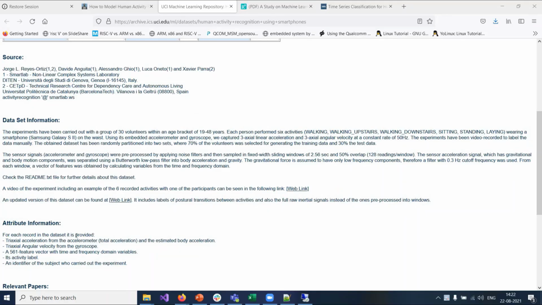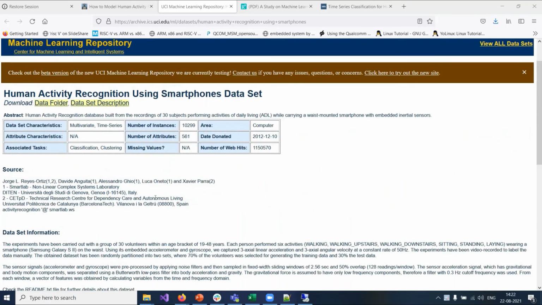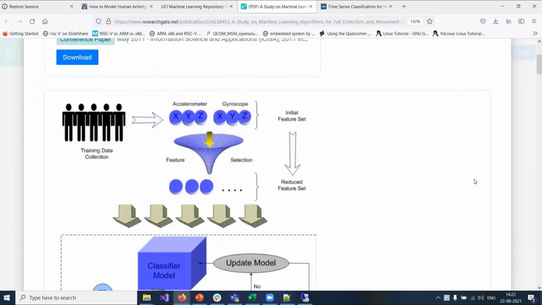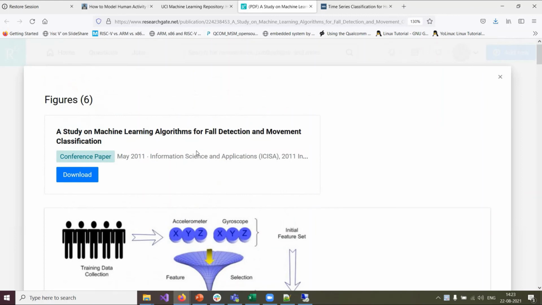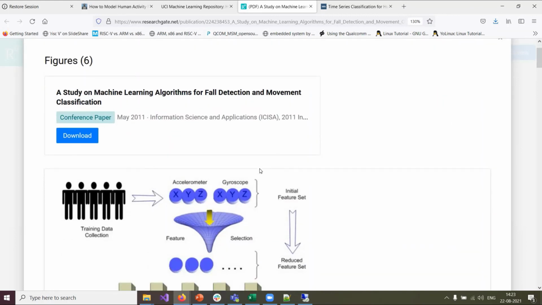Also, you can have machine learning algorithms using these sensor data. There are datasets available for human activity recognition, free fall detection, or any other activity recognition. You can use a smartphone dataset that is available and check the accuracy of your model. There is a lot of literature and many research papers available. I'm just showing one example: a study on machine learning algorithms for fall detection and movement classification.